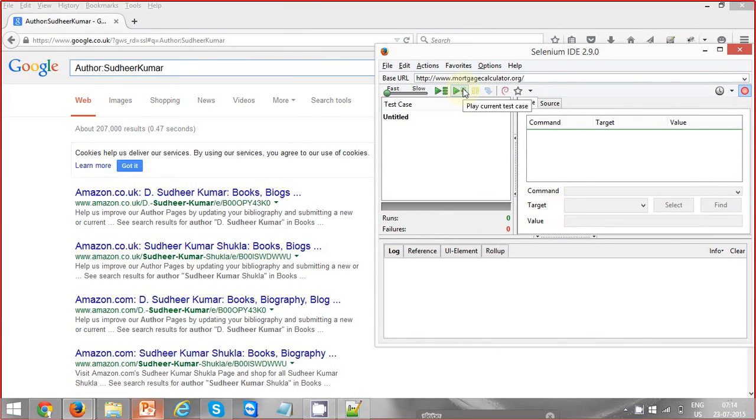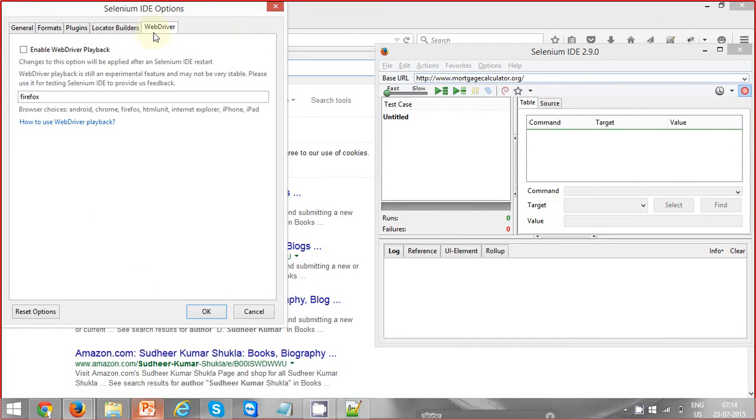Yeah, the other option is WebDriver. Earlier we had a limitation in Selenium IDE that it only executes test cases in Firefox. To avoid this limitation, Selenium IDE brought in the WebDriver concept in the IDE itself, so you can execute your Selenium IDE test cases in different browsers. It need not be Firefox, it could be Chrome or anything else.